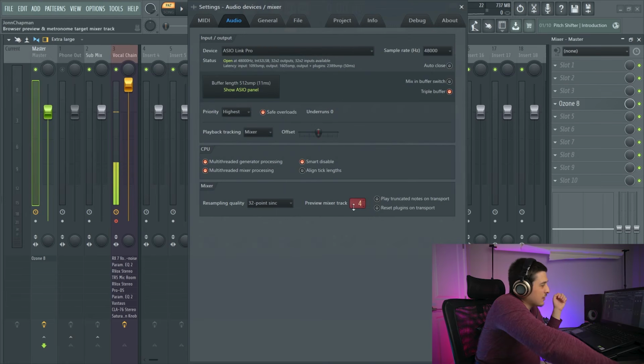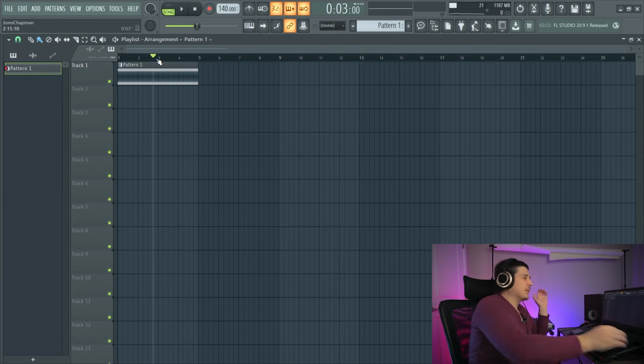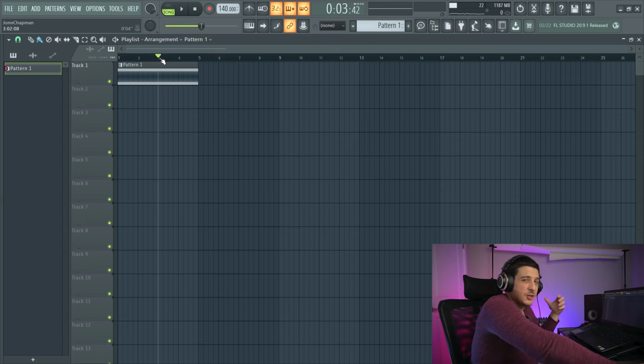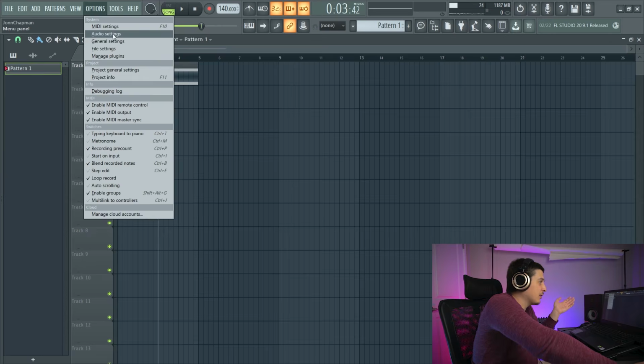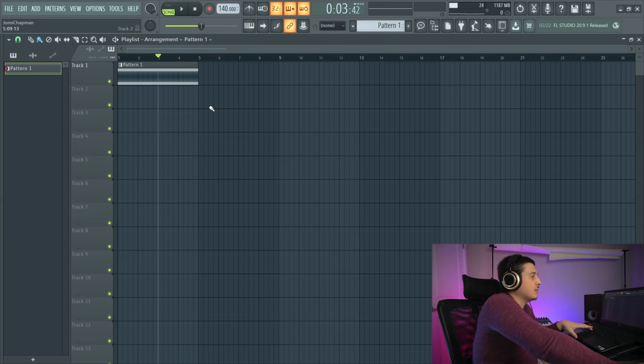Back to audio settings. Play truncated notes on transport. Truncated means shortened in duration or extent. So if we put MIDI notes in the playlist here and we put our playhead somewhere over the middle, this is considered truncated. If we click play, we get nothing. If play truncated notes on transport is on, it now plays them.